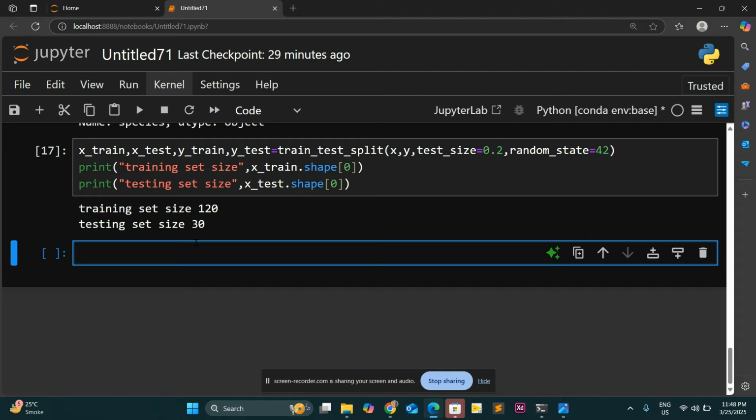So before this, what we have done is decide how much part we are making for the testing purpose and how much part we are using for the training purpose. But now we are going to introduce our model, which is decision tree classifier.